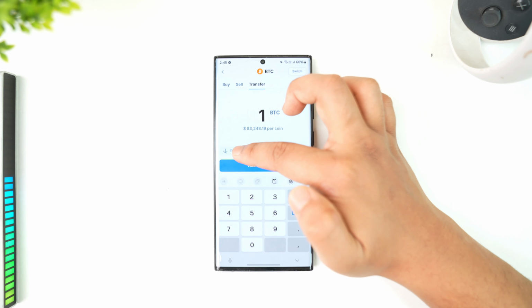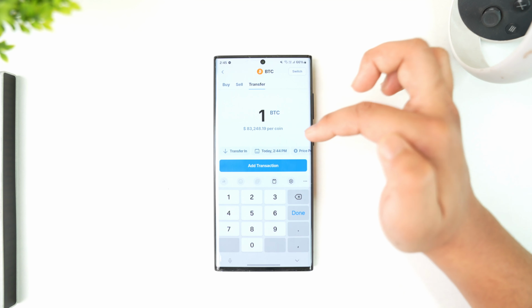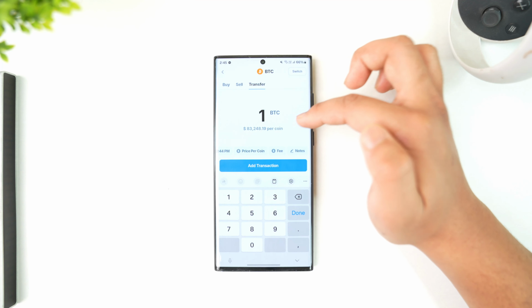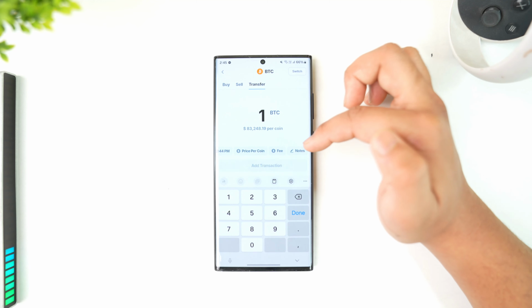You can see all the transfers in with this account or transfer out, whatever else it is. Just select the price range, the fee, everything that is going to be associated with it. You can select that, then tap on add transaction.